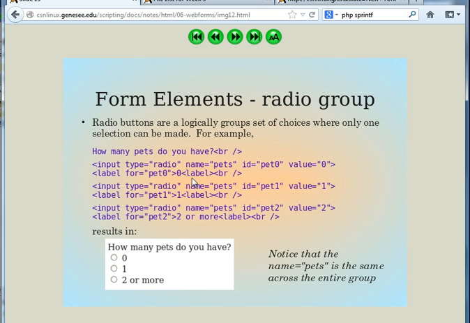Here, the way that you logically group a radio group is you give it the same name. So name equals pets, name equals pets, name equals pets. Only one of them can be selected at a time, so whatever one you selected is going to come through as $_POST pets, right? ID is optional. It's only used for the label. And then a value, that's the important thing, 0, 1, or 2, and that corresponds to the visual perspective. So notice, value equal to 2 corresponds to the label 2 or more. So the label can be different than the value that gets passed.